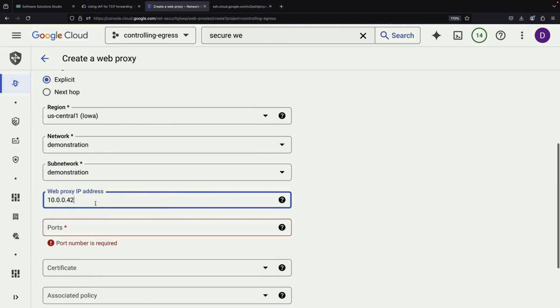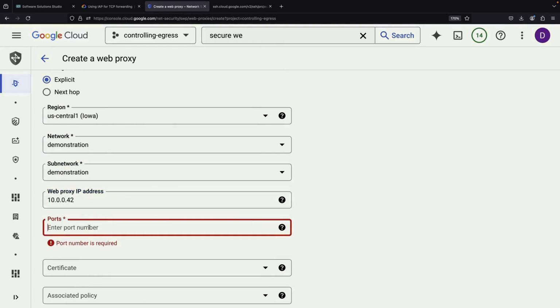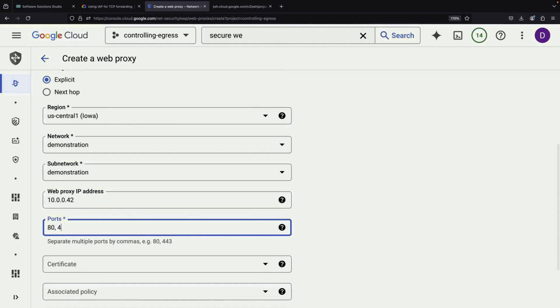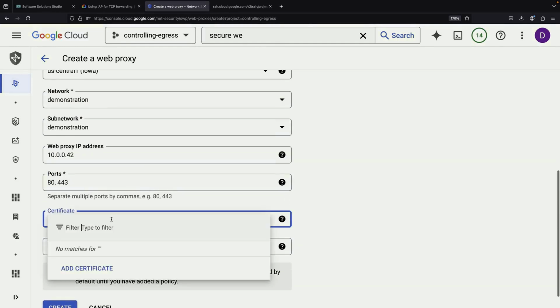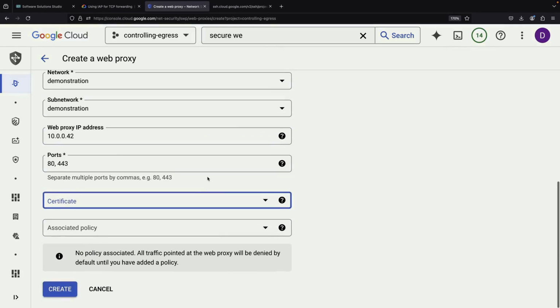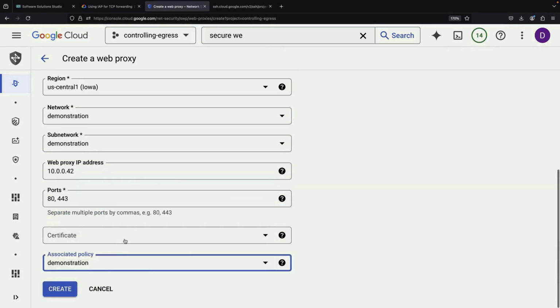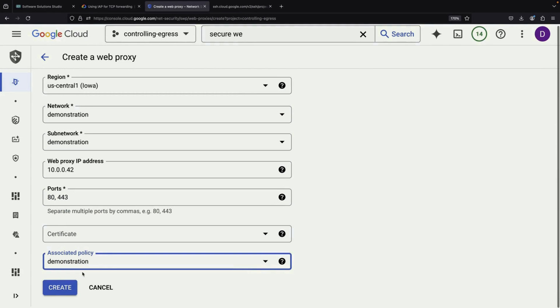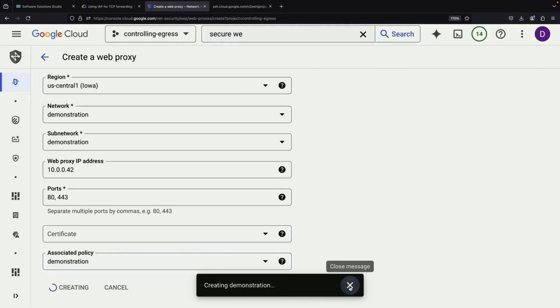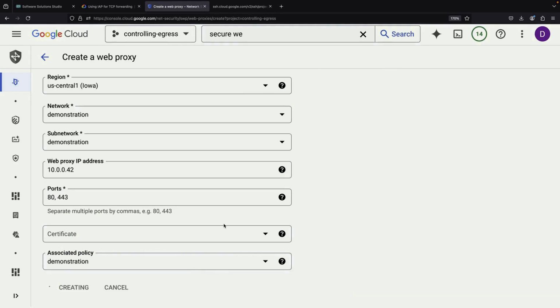You'll need to provide an address for the web proxy and specify which ports to use, typically 80 and 443. We'll skip the certificate section for now, but make sure to associate your newly created policy. If you're encrypting between the VM and web proxy, a certificate would need to be provided.